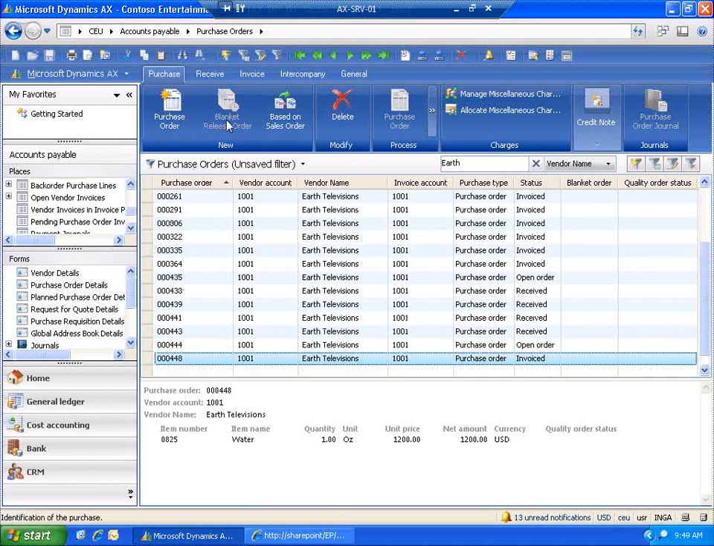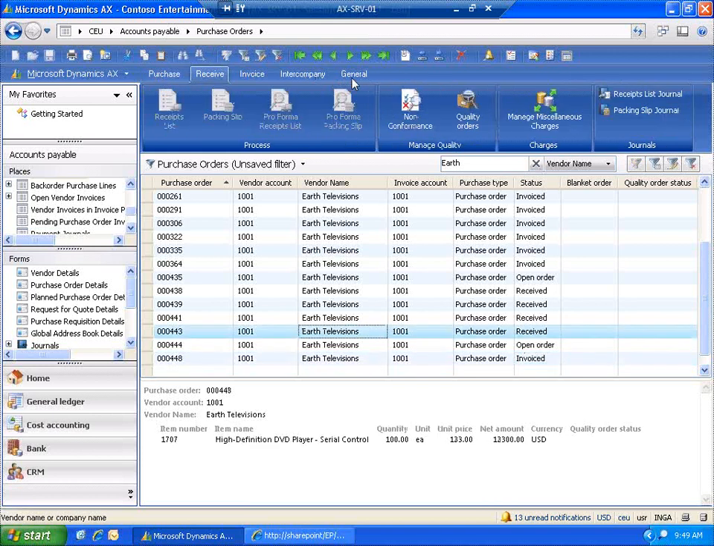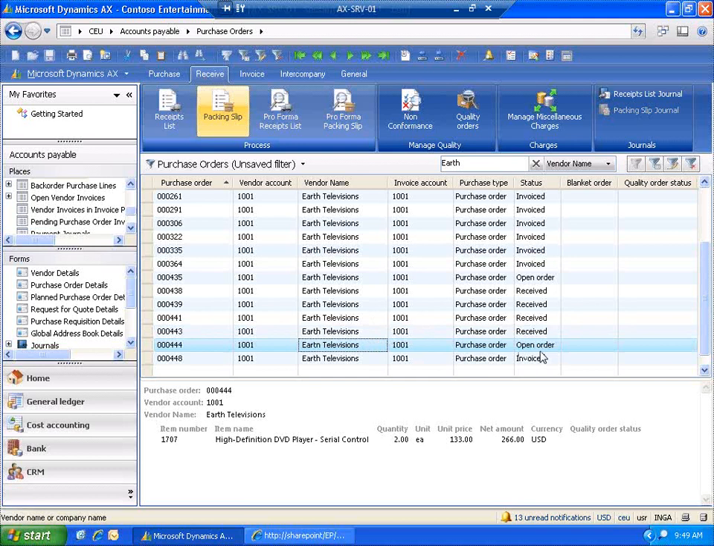Across the top is the Action pane. The Action pane guides users through the processes they need to perform in the context of the document that they are working with. In this case, a purchase order. You'll see the Action pane shows Purchase, Receive, Invoice, Intercompany, and General. When I move to the Receive functionality, you'll notice if I change from a purchase order that is received to a purchase order that is opened, the functionality available changes based on the status of the document.